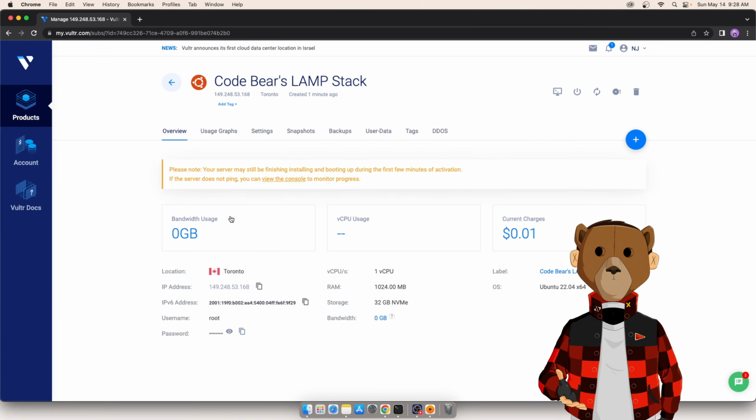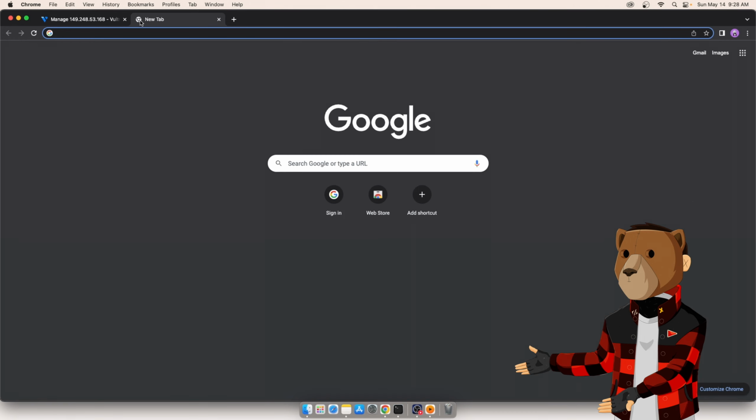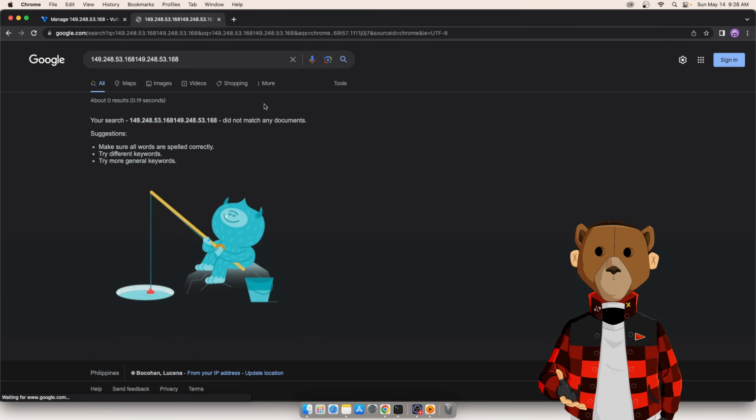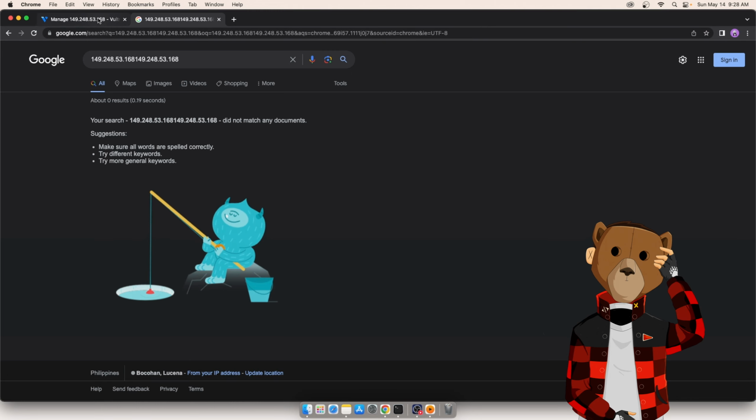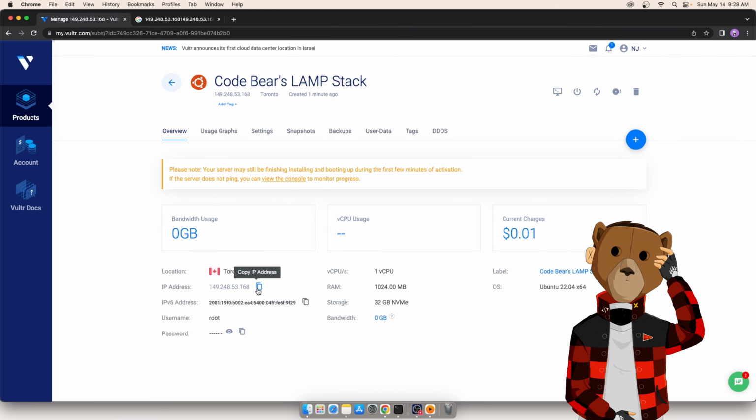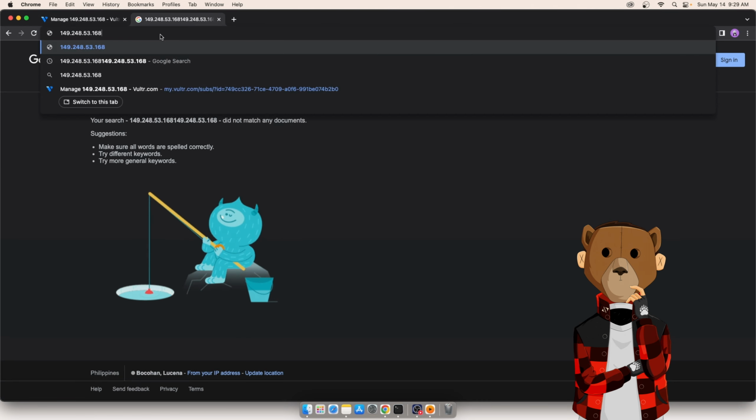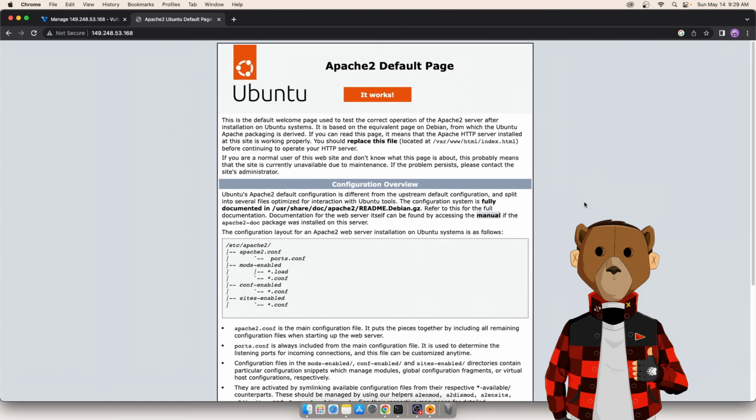Now let's go back to our browser and re-enter the public IP address assigned to our VM, or refresh the tab if you left this open. Whoops, make sure you only type that IP address in one time. Looks like our web server is working.